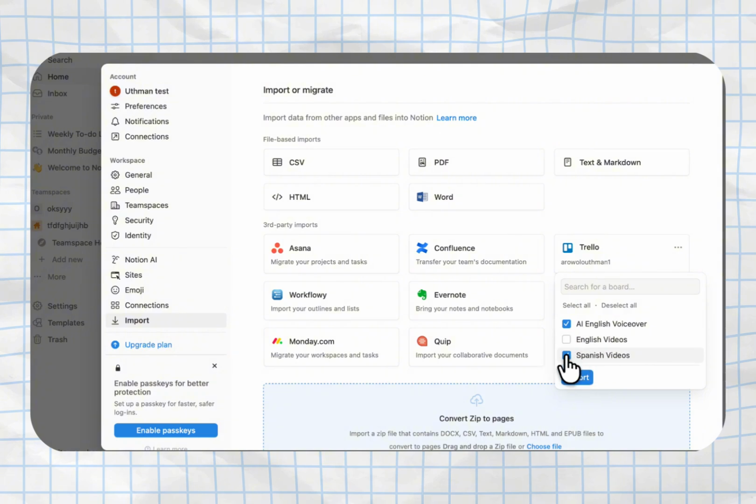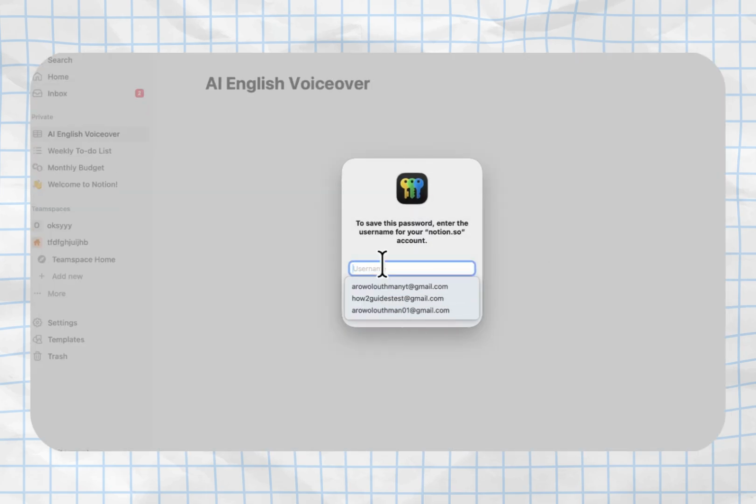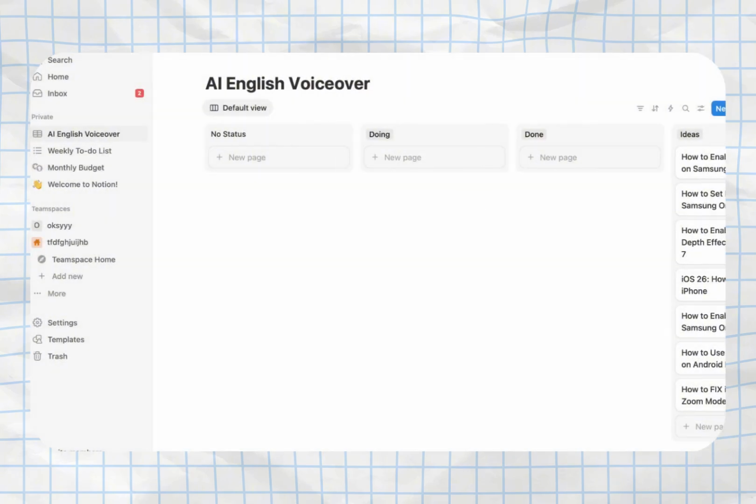It's going to take a few seconds to load and we'll import your boards from Trello. Very easy and straightforward. Let's wait. Still loading, and you need to enter your username. So I don't want to save the password, but as you can see, this is it.